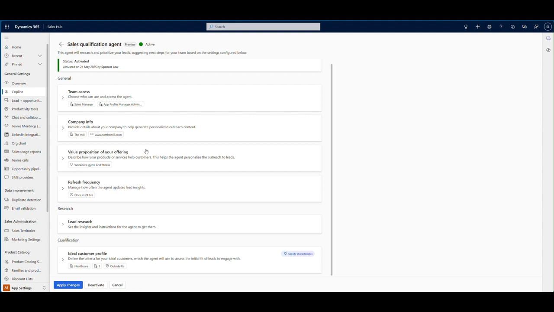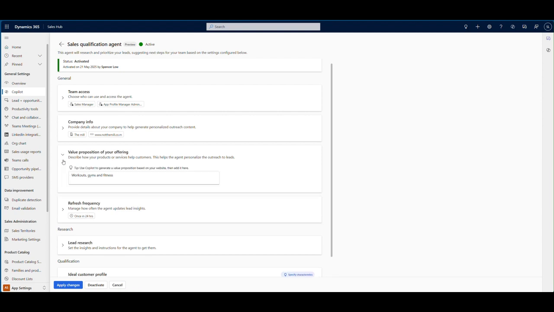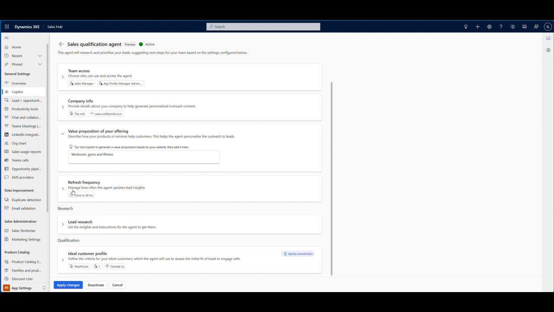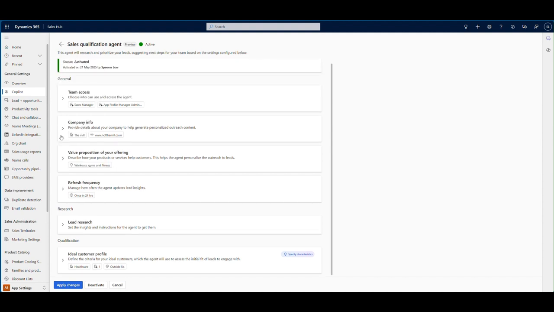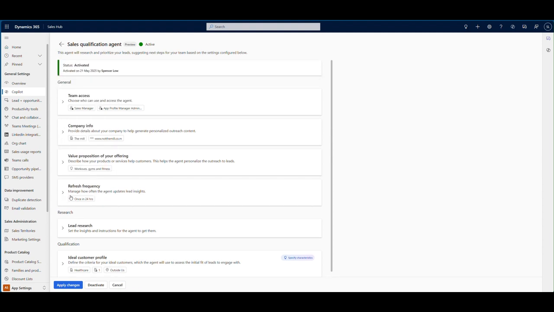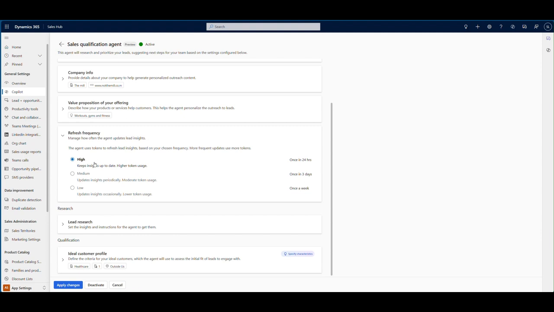It'll go and look at your website and help generate, as it says, that personalized content when you do your outreach. What's your value proposition? I was working with a fitness organization when I was demonstrating this, so you'll see you can put in some information around what you offer, and there's quite a lot of information you can drop into that area there. How frequently it refreshes. So you'll see you only have a couple of options. So high is once every day, medium is once every 3 days, and low is once a week.